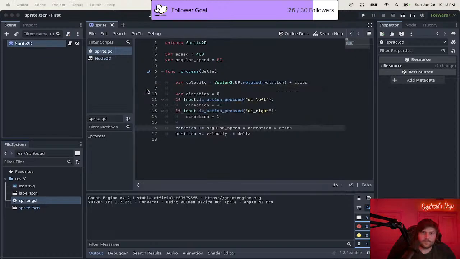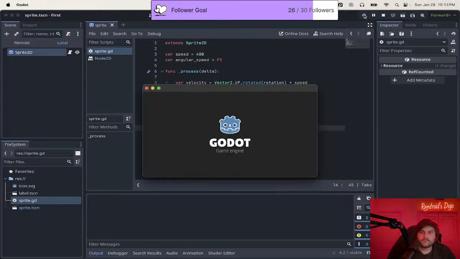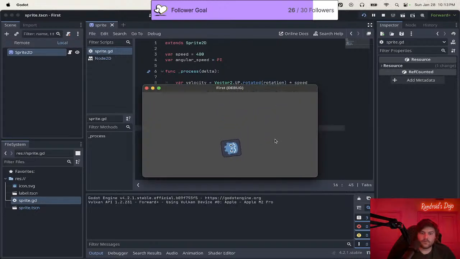Okay. Let's do it faster, but with some arrow keys. Cool. And left. Right, left, right. Pretty cool. All right, and it's going to eventually go off the map.